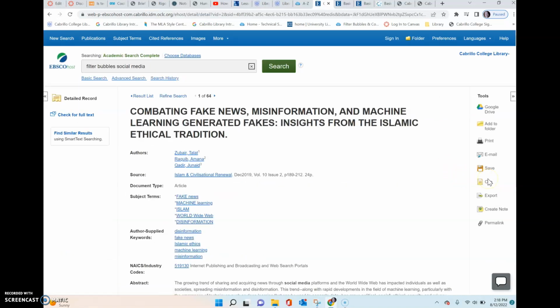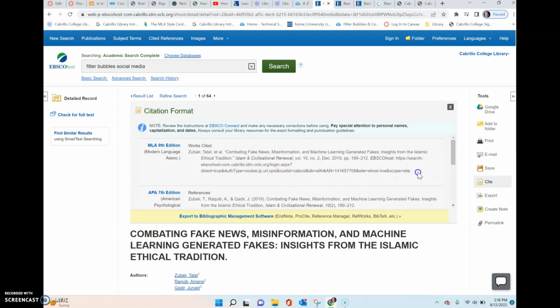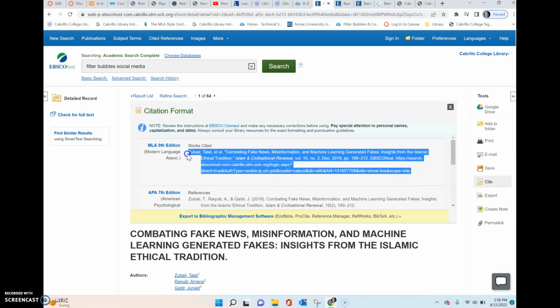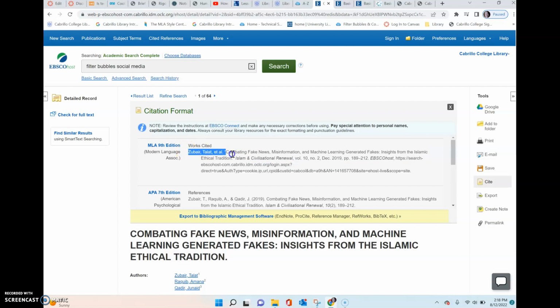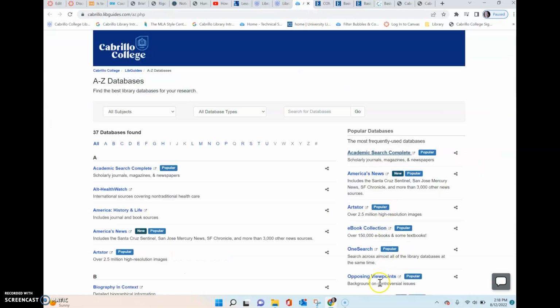and come here on the right hand side and click Cite. Select MLA. For our purposes, MLA 9. You can just copy by highlighting and hitting Control-C, or right-clicking and hitting copy, and then you can paste it into your post. It's similar for opposing viewpoints.